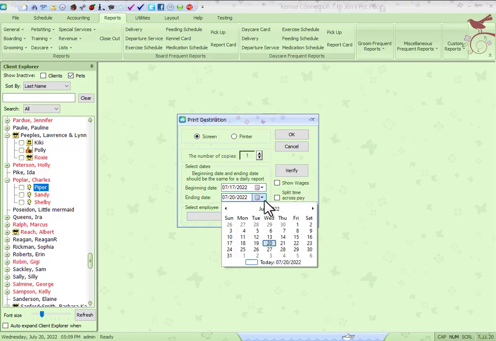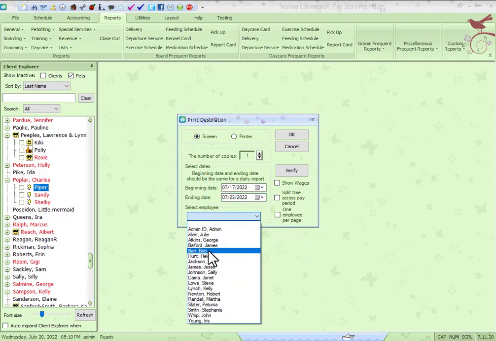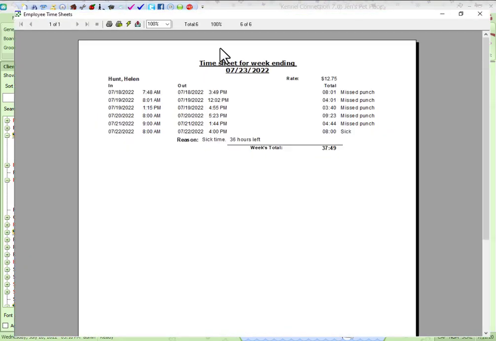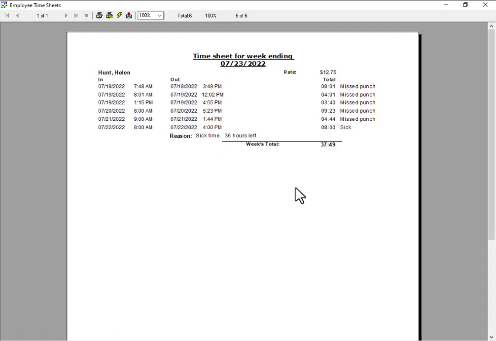And we choose our date range, and we're going to choose Helen. And we're not going to check show wages. So this is what it looks like instead. Now, for example, if Helen worked on the 17th, it doesn't show on here, that means either she forgot to punch or it was an incomplete punch. So if somebody only punches in and they do not punch out, or vice versa, the system has no way to calculate that, so it would skip it or not include it on this report.